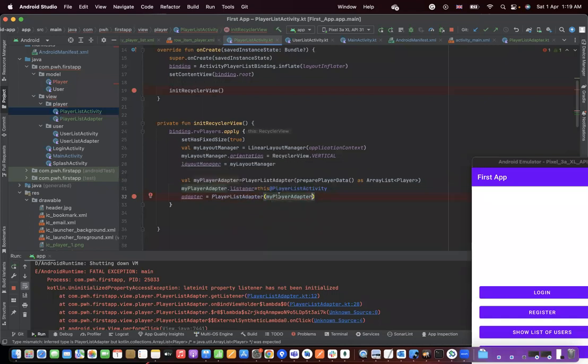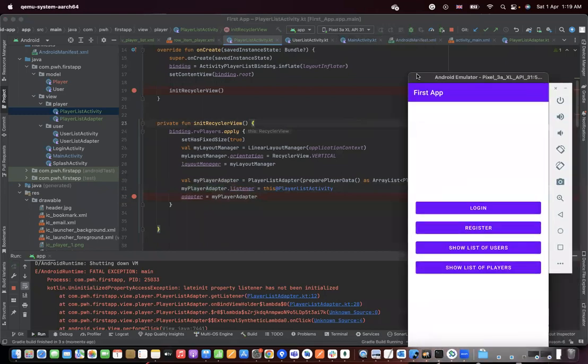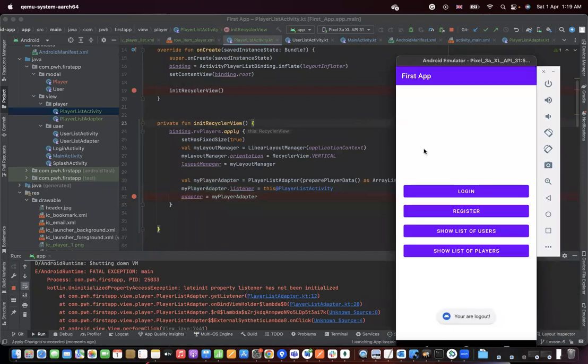Player list adapter to list adapter dot player list, set adapter. See, previously we were passing directly. Now I just made an object, set the listener and passed the adapter. This was the mistake. Okay, let me check again.